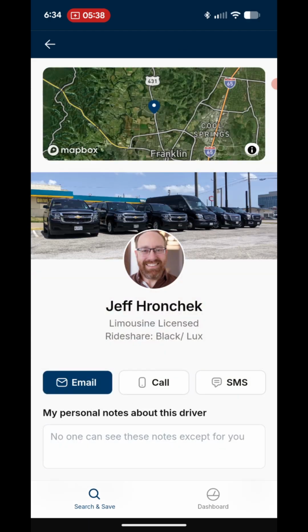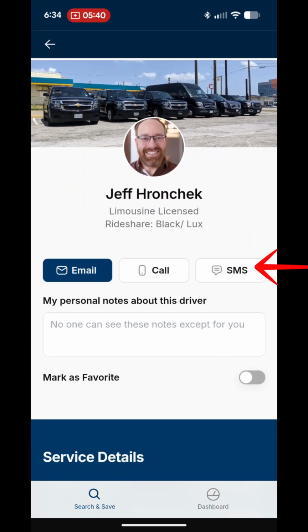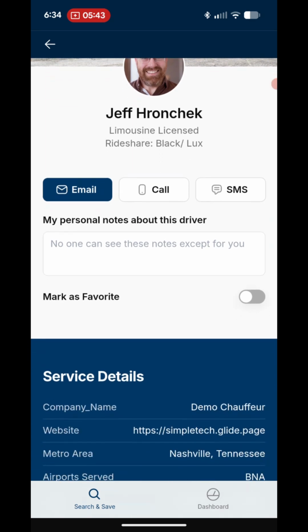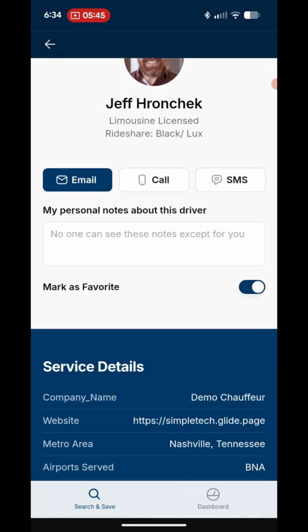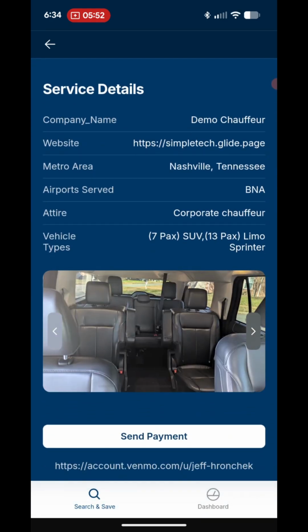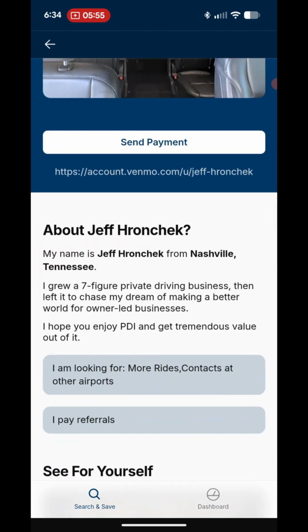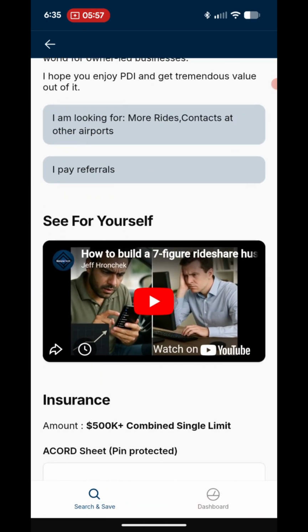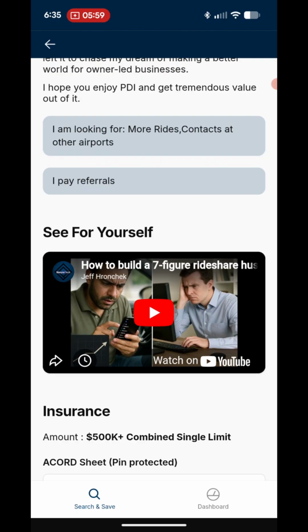Click on a pin to view a profile. Here you'll see the driver's contact buttons, a place to make personal notes about this person, and even a toggle to save them as a favorite. Scrolling down shows you their service details, pictures of their real-life vehicle, a short bio, and potentially a video they've uploaded introducing themselves so you can meet them virtually.